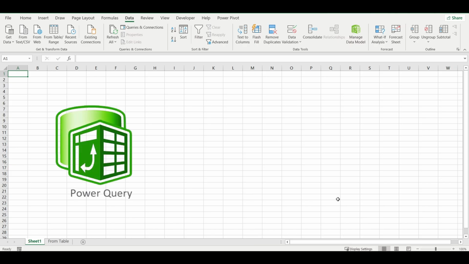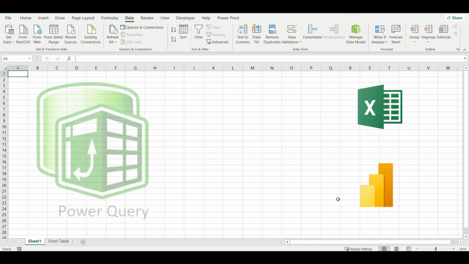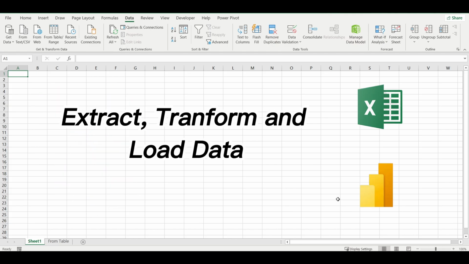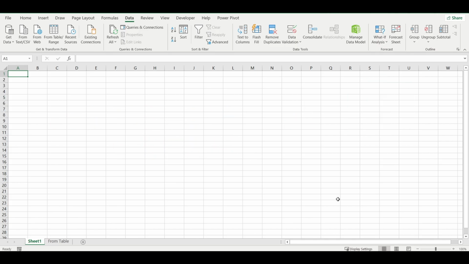Power Query is a tool in Excel, or let's say a feature, and you can also find it in Power BI. It's used to extract, transform, and load data into your workbook or your Power BI. So today we'll be exploring what Power Query could do on our Excel workbook, and we could extract data from multiple sources.